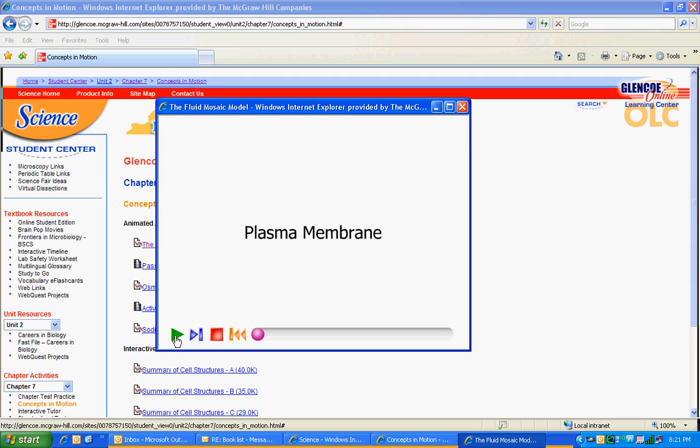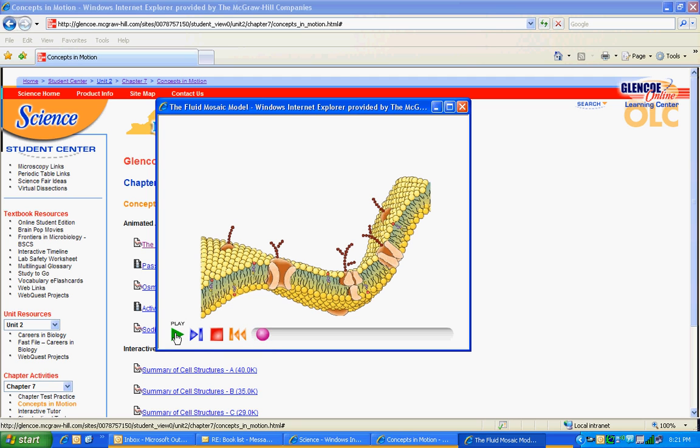The plasma membrane is composed of a bilayer formed by two chains of phospholipid molecules.